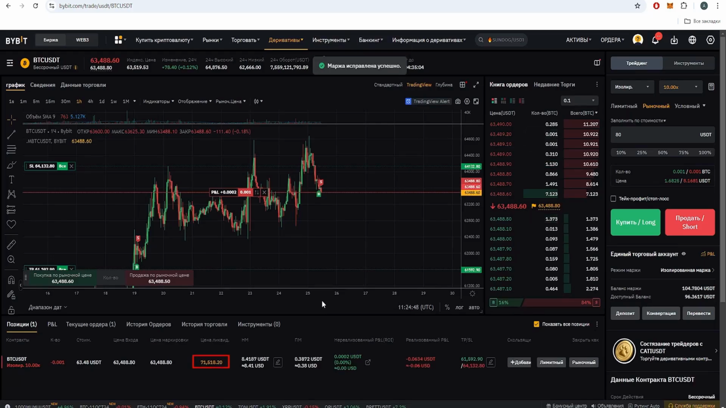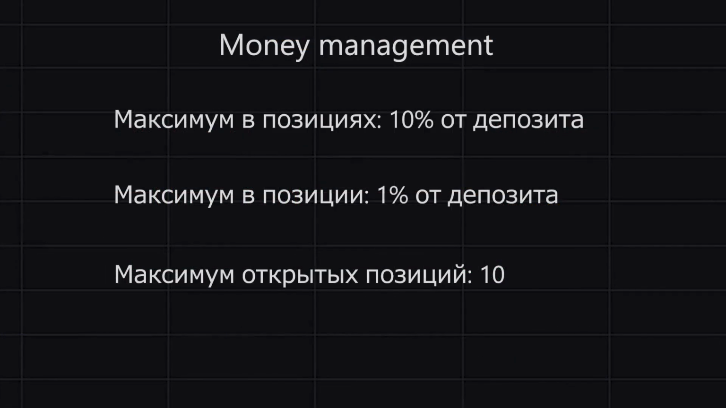It's also worth talking about money management. This refers to the amount of money you will use for positions over a certain period of time. For example, in a day I might use only 10% of my deposit to open positions, and for a single position, I'll use just 1%. Given that I use isolated margin mode and follow my money management rules, I can only open 10 positions at the same time. This is exactly what will prevent me from losing my money quickly.